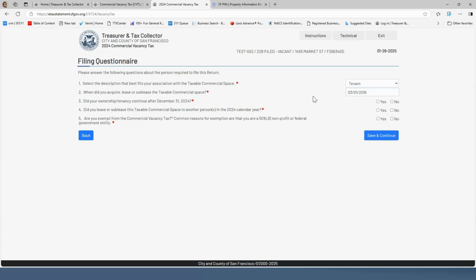Question 3 asks, did your ownership tenancy continue after December 31st, 2024? Select yes or no to answer. Question 4 asks, did you lease the space to another person during the interest period? If you leased or subleased the reported taxable commercial space to another non-related person or affiliate during the period you held your interest, answer yes.